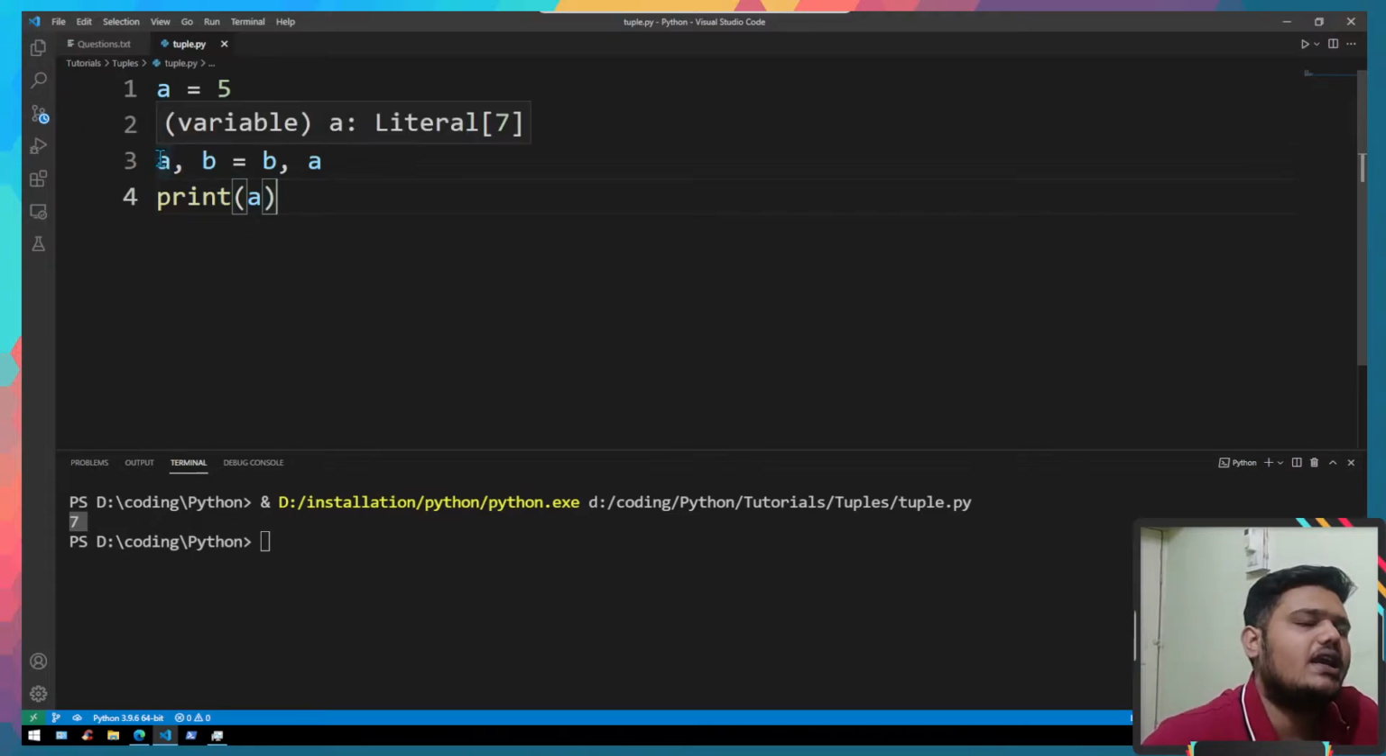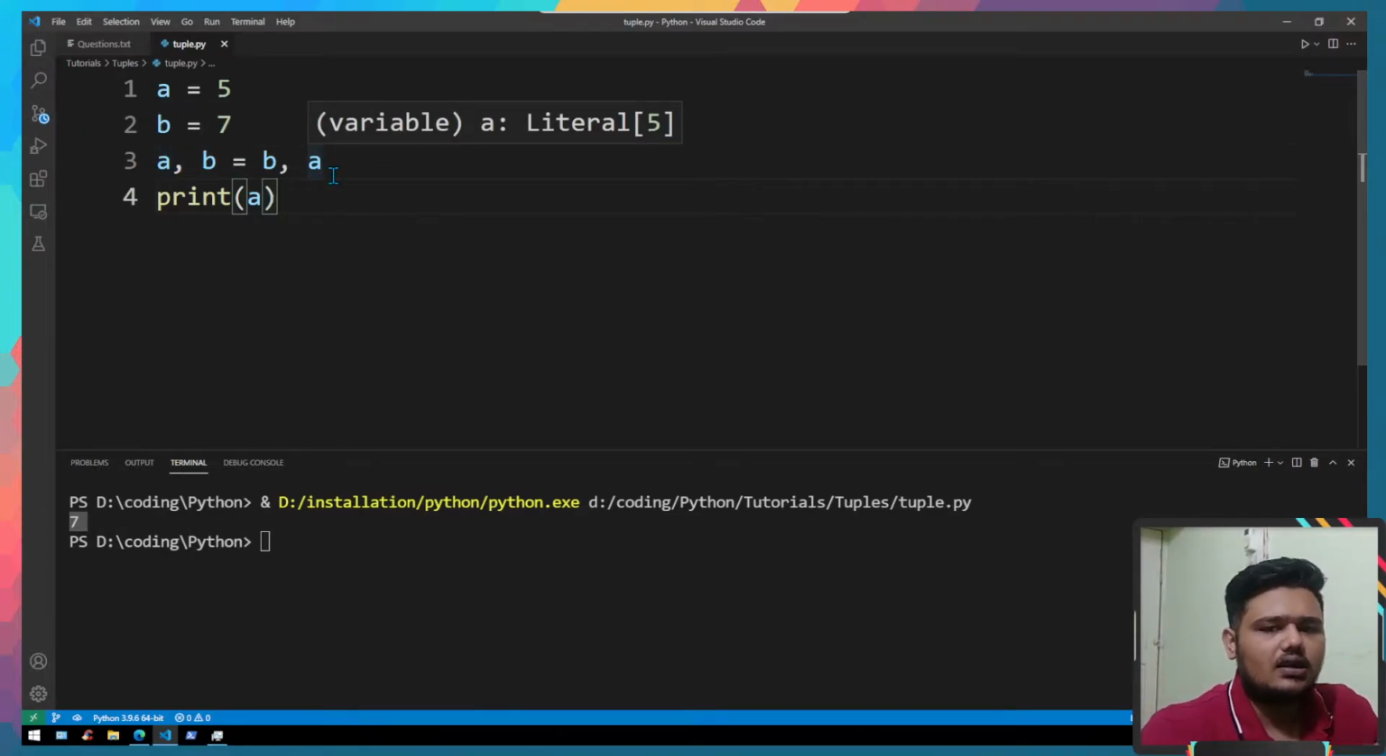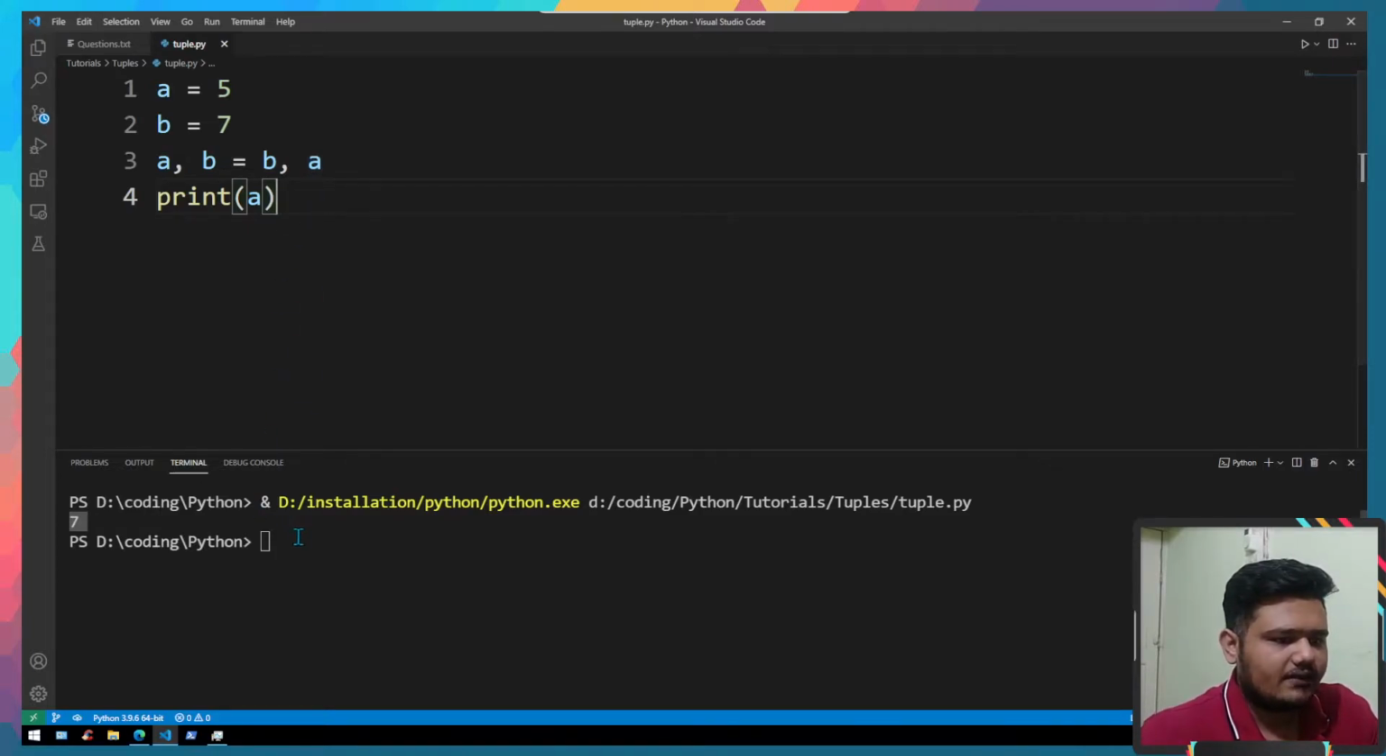Why? Because in this statement as well, we are packing and unpacking the values directly using the compound statement. Hope you are understanding what exactly these small concepts are.